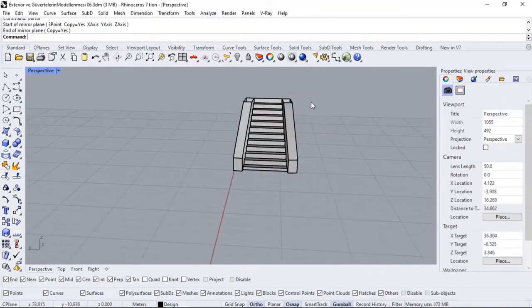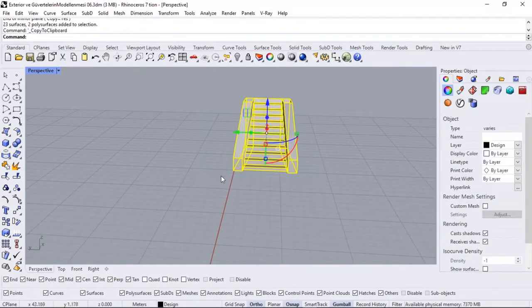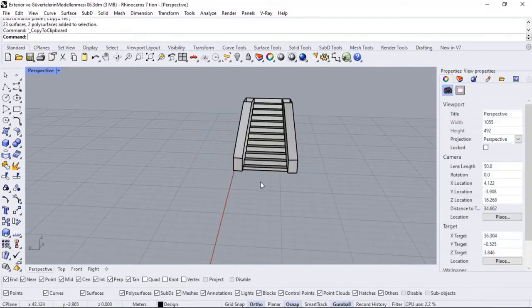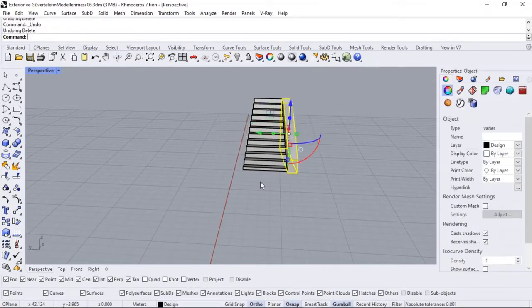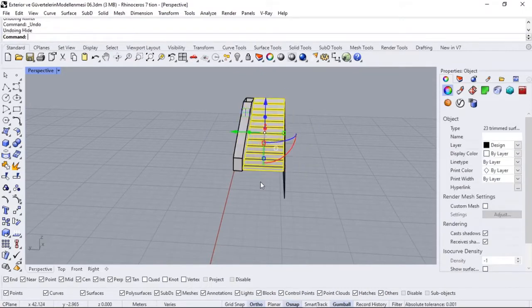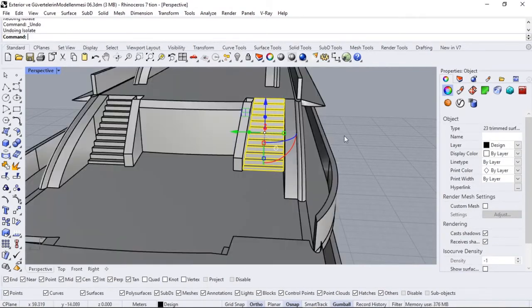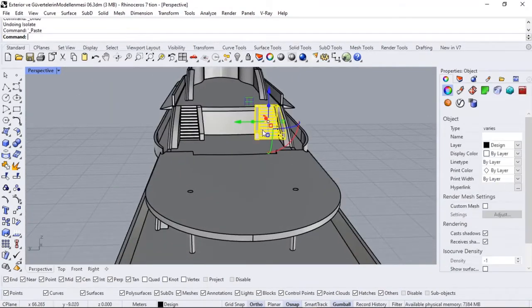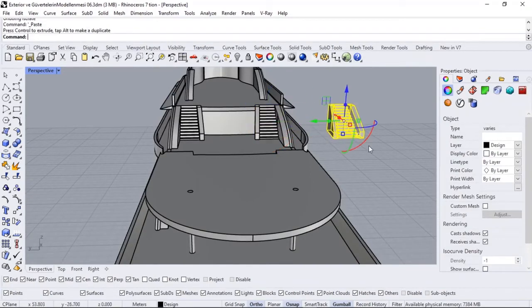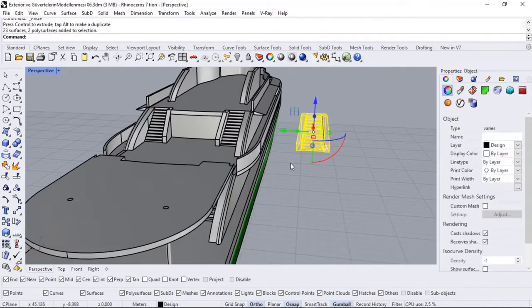I will copy the stairs by pressing Ctrl C. Then I'll go back by pressing Ctrl Z. I press Ctrl Y. Then I paste by pressing Ctrl V. I pull the stairs to the right. Then I use the group command.